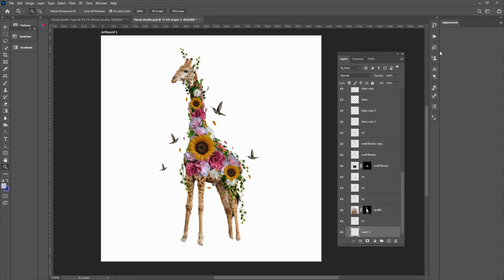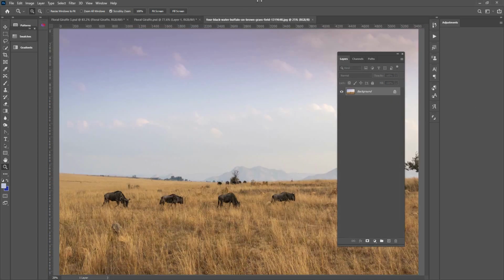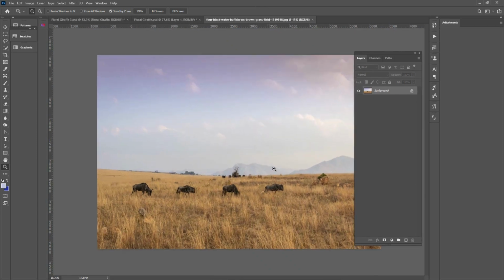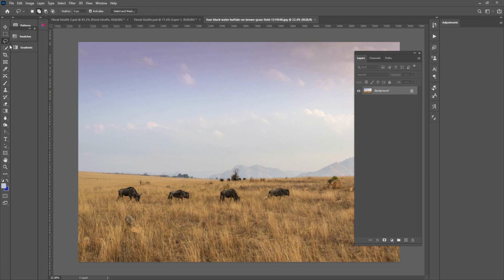Okay, finally, now let's add the background for this artwork. So I'm going to use this image. But first things first, I'd like to remove these animals from the image. I'm going to use the lasso tool, and don't forget to change the mode to add, like this, so you can make multiple selections.